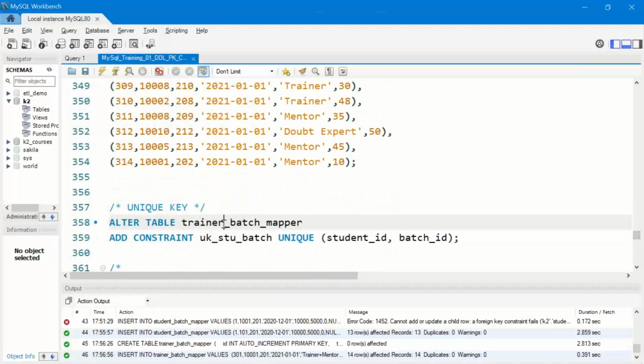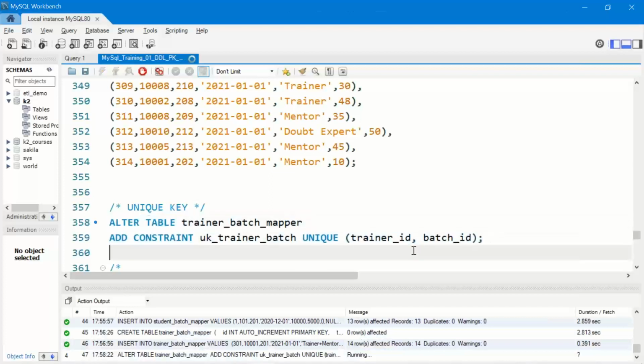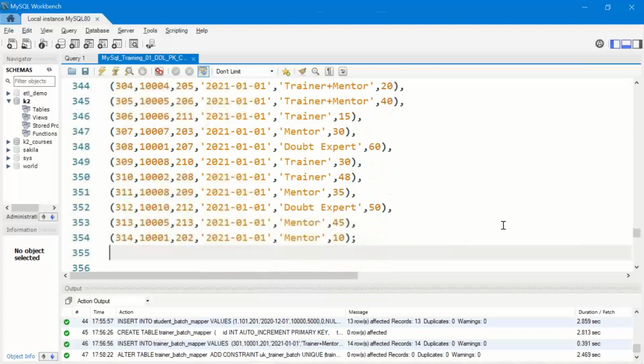So I should be creating a trainer batch: alter table trainer batch mapper, table name, add constraint, constraint name. You can give a name to the constraint. So unique key, and I'll say trainer batch unique. What should be the unique? The combination of trainer ID and batch ID should be unique. So I need to replace this by trainer ID, batch ID. Go ahead, run the code. Yes, because when I inserted this data, these combinations were all unique. The constraint did not fail and the query got executed.